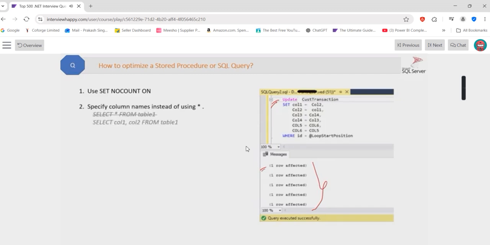Second thing we can do is specify column names instead of using asterisk in select statements. See the incorrect way and the correct way below it. Make it a practice. If you need all the columns, write all the columns. But rarely will you need all the columns, right? So basically you have to write the names of the columns and avoid this asterisk sign.